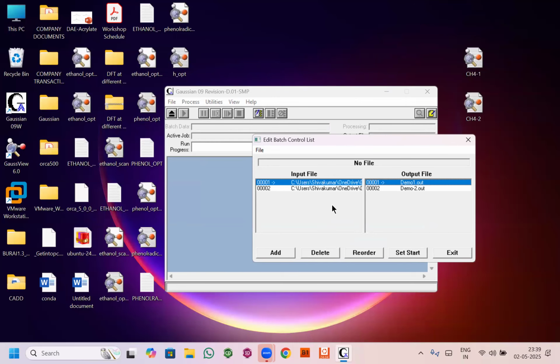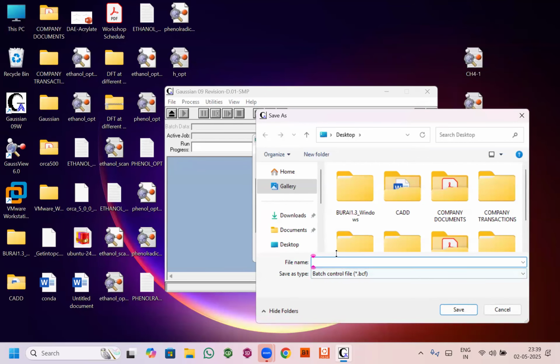Once you have uploaded all the individual files, you have to save them as one input file, one batch file. To save it, in this same edit batch control list window, you have one more tab, the file tab. Click on the file tab, then click on save as, and give the name. You can select the folder where you want to save. I want to save it on the desktop. Let me give it the name batch, I will save it as a batch file, and click on the save button.